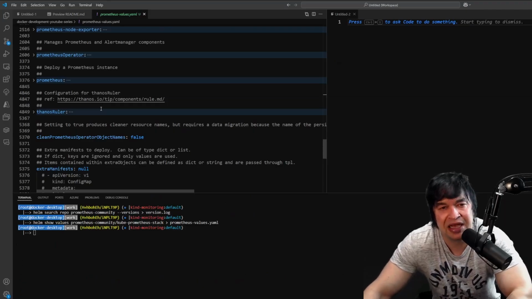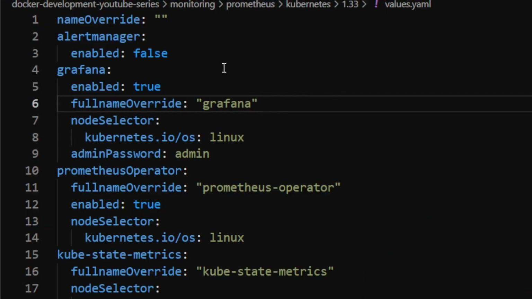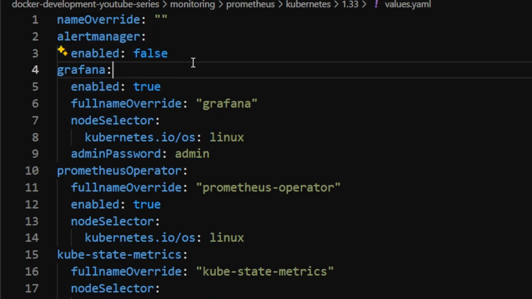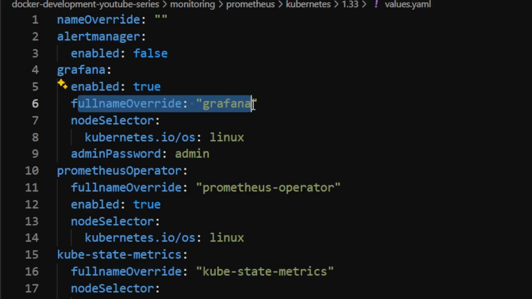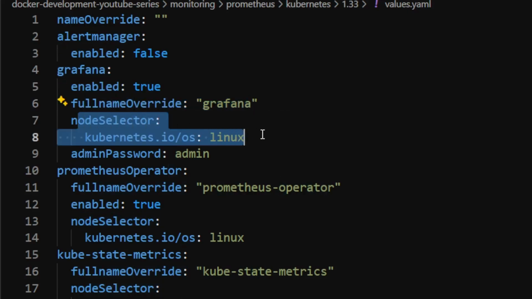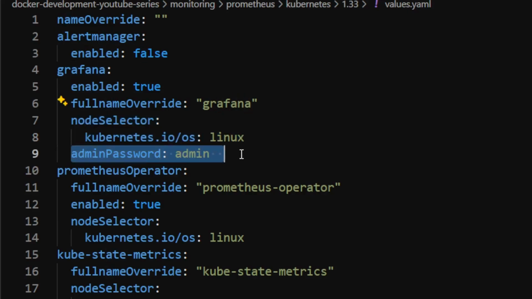So let's create a basic values file, and I'll show you some of the basics I like to override. So this is what my basic values look like. I just override the name. I disable Alert Manager for this demo because I won't be using it. I enable Grafana. I override its full name. I give it a node selector. This is if you're running different nodes in your Kubernetes cluster.